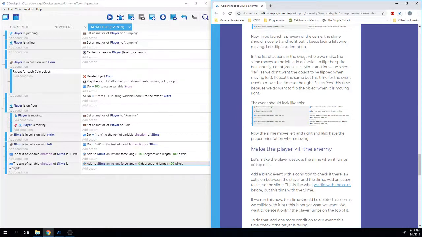In the list of actions in an event where we make the slime move to the left, add an action to flip the sprite horizontally. So the original sprite is facing left. If we flip it horizontally, it would be facing right. For object, select slime, and for value, select no, as we don't want the object to be flipped when moving left. Repeat the same, but this time for the event used to move the slime to the right, select yes this time, because we do want to flip the object when it's moving right.